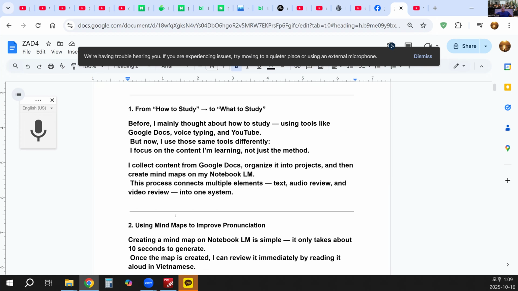Before, I mainly thought about how to study using tools like Google Doc, voice typing, and YouTube. But now I use those same tools differently. I focus on the content. I'm learning not just the method. I collect the content from Google Doc, organize it into a project, and then create my mind map on NotebookLM. The process connects multiple elements, text, audio review, and video review, into one system.